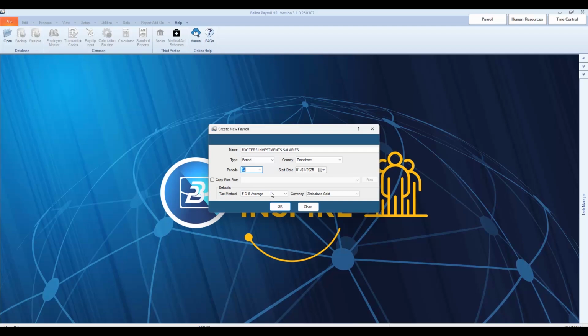Tax method: select the tax method to apply in this payroll. You can choose from Final Deduction System, FDS Forecast, FDS Average, or PAYE methods. We have been recommending the FDS Average for current payrolls.